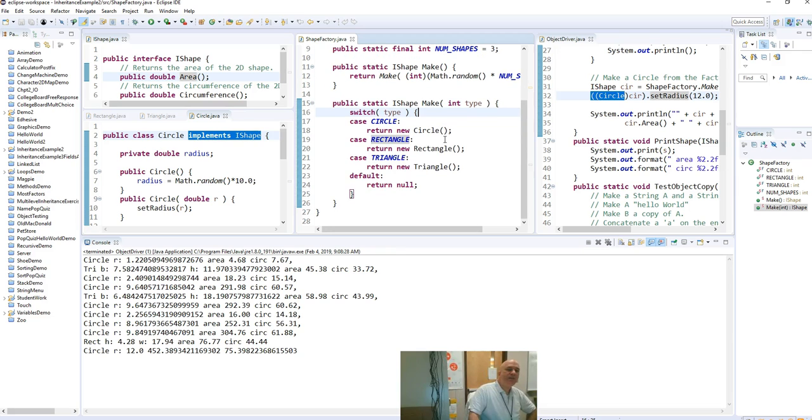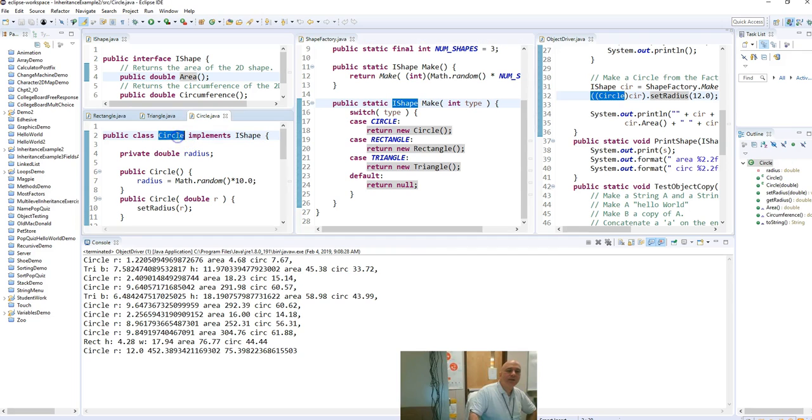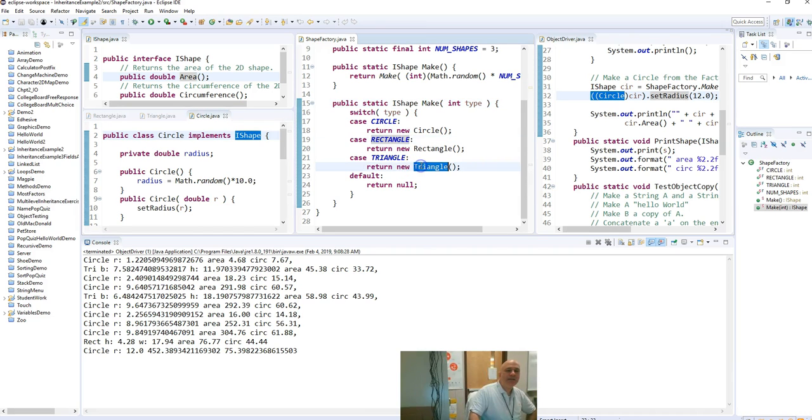So if we look at this make function, the final make that the factory does, once it knows what kind of shape to make, it calls the constructor for that kind of shape, but it returns it as if it's an eye shape. If you remember yesterday, we talked about superclasses and subclasses. A subclass is a superclass. So a circle implements a shape. That means a circle is a shape. A rectangle is a shape, and a triangle is a shape.